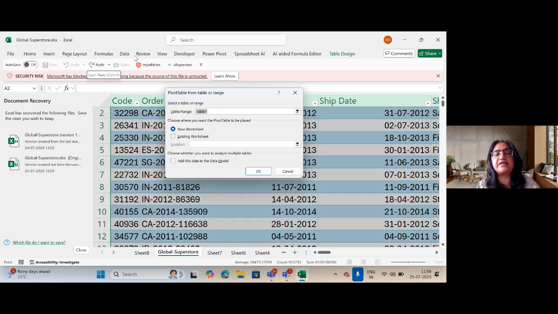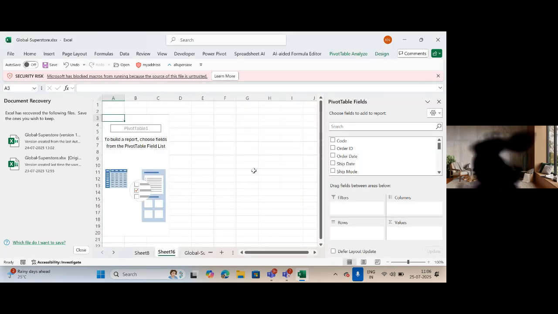The moment I click here, it provides me select a table or range. Table 1, by default, is the table name. And then new worksheet or existing worksheet. Suppose I want it in a new worksheet. Then I press OK.